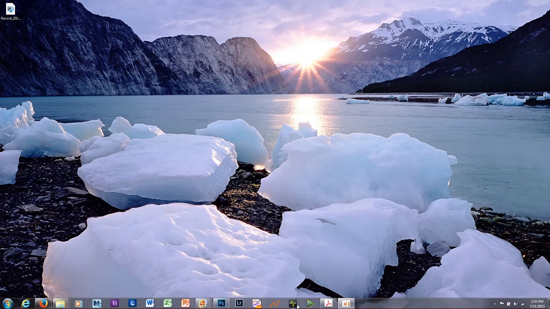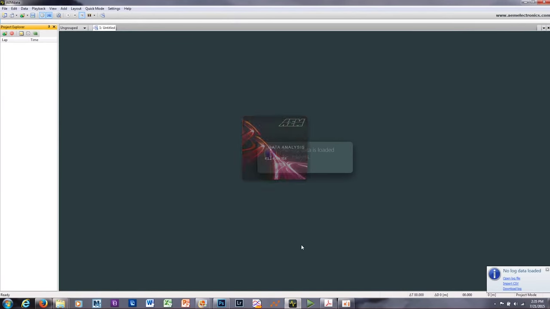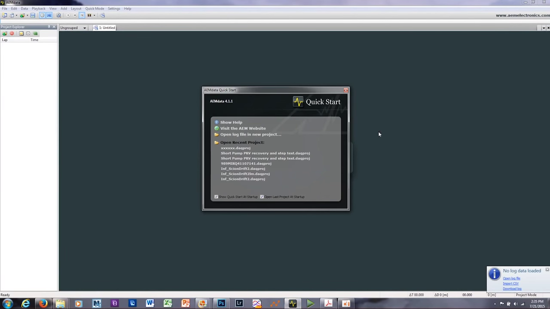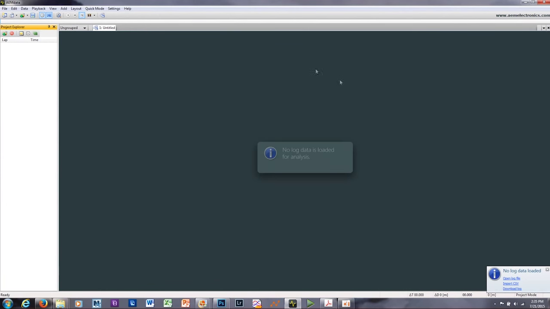Once you've successfully downloaded AEM data software, you're going to end up with an icon like this, a shortcut icon on your desktop. I've just pulled this one down to my docking station. You're going to click on that. It's going to load AEM data analysis. For now, we're going to ignore this quick start menu.